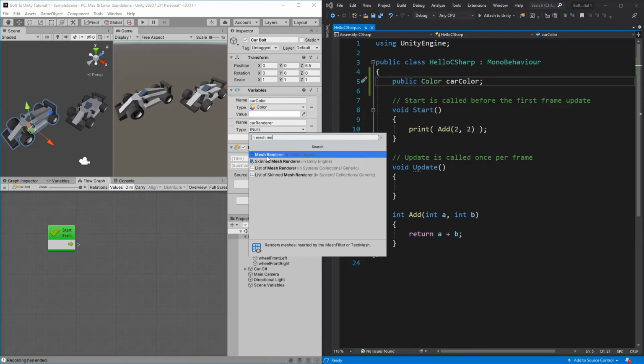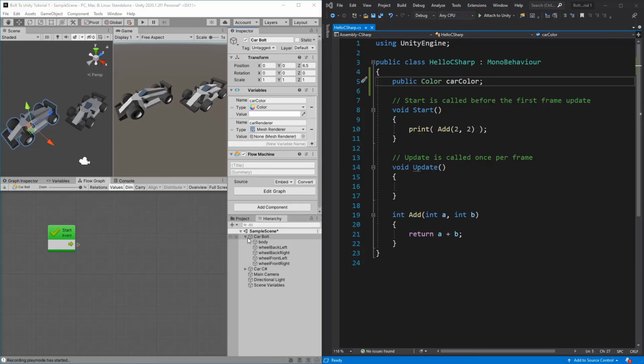So here we are, MeshRenderer in UnityEngine. This is a MeshRenderer component. In the hierarchy, drag the body game object up to our variable here to set its value to body MeshRenderer. So if we click here, we can see we've got the MeshRenderer from this separate game object here. Now let's create this in C# code.